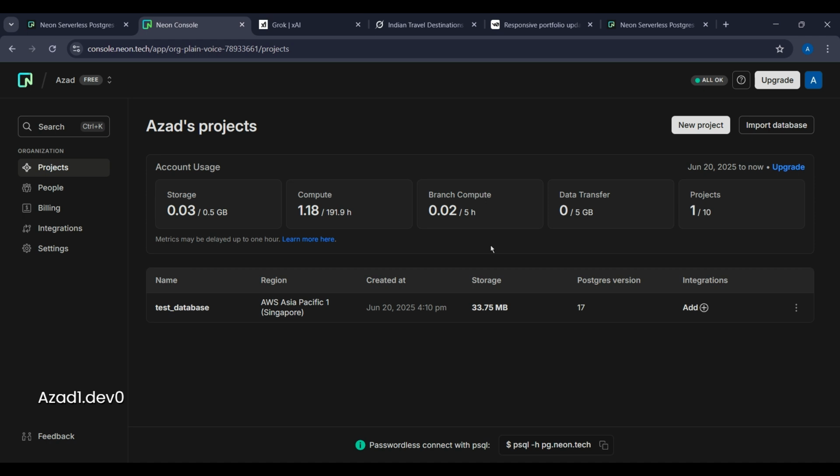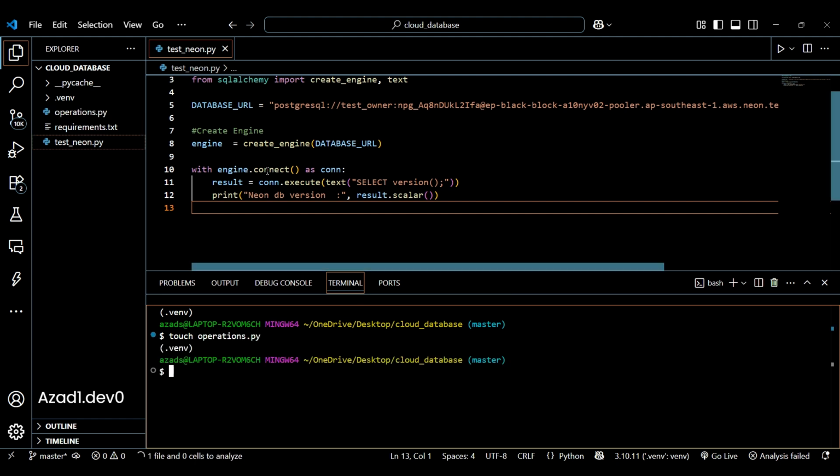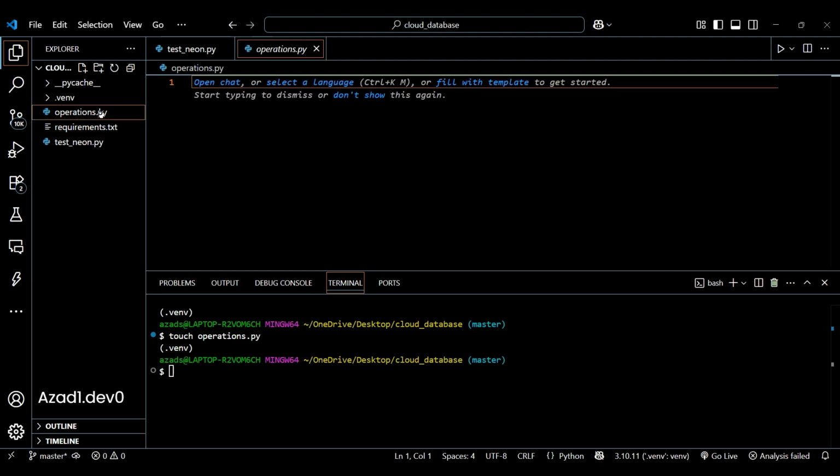I will start the implementation with VS Code. So let's get into VS Code. Firstly, I will create a file operations.py which will contain all my CRUD operations. Then I will import the required things, engine and text.